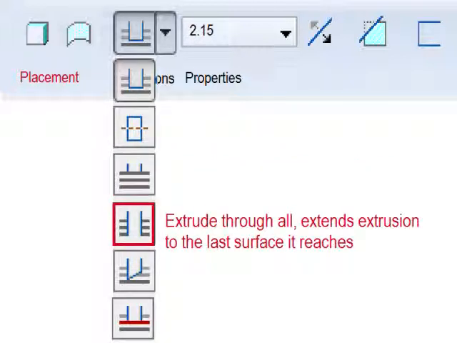The fourth depth option is through all. A section is extruded to intersect with all surfaces. With this option, the section is extended to the last surface it reaches. With this option, it's not required to key in a depth value.